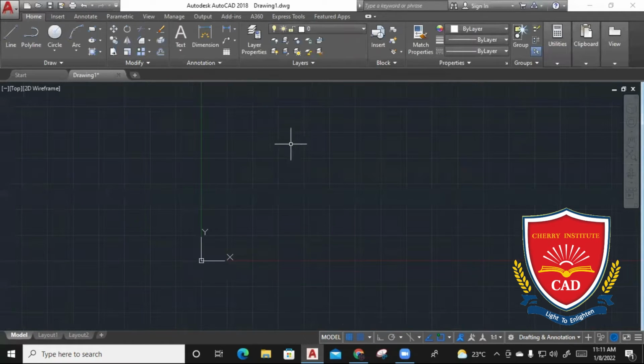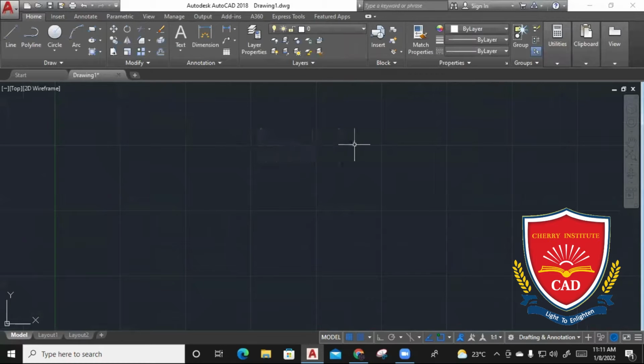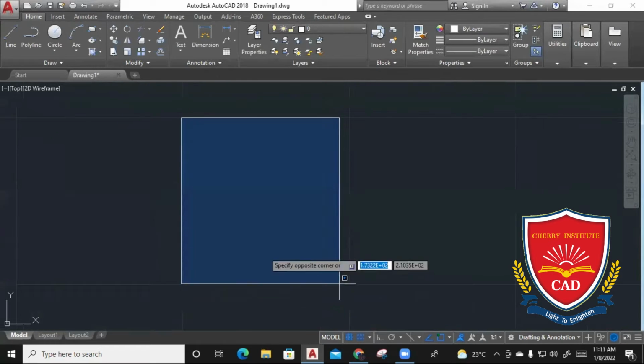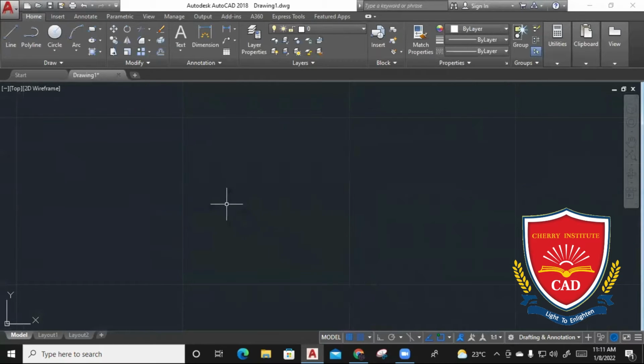Here you can see the grid lines. These horizontal and vertical lines are the grid lines. These highlighted lines are the major grid lines, and these are the minor lines. Each major grid consists of 5 minor lines. You can count it: 1, 2, 3, 4, and this will be 5. So these are the grid.